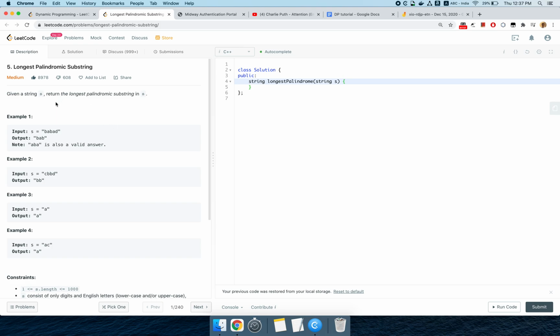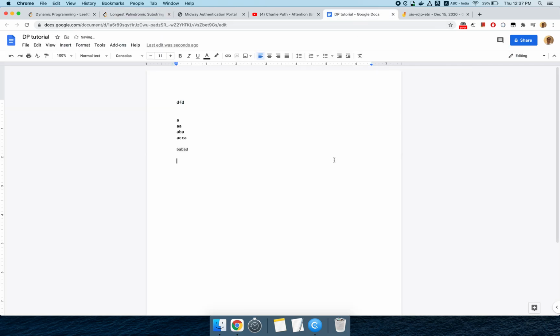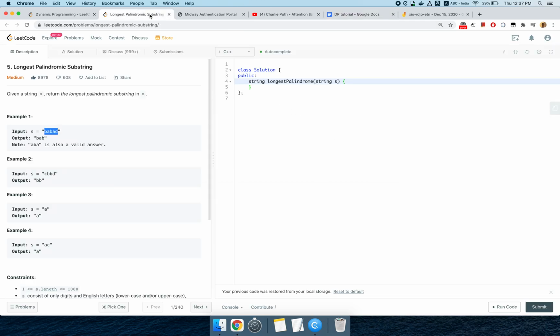Okay, so let's take this example. We have BAB, BD. So let's start from B. What is the maximum length I can get? The maximum length palindromic substring I can get is BAB. Starting from A I can get ABA, that's 3. From B it's just B, that's 1. A it's 1, D it's 1. So the length is 3 and there are two choices. I can either get BAB or I can get ABA.